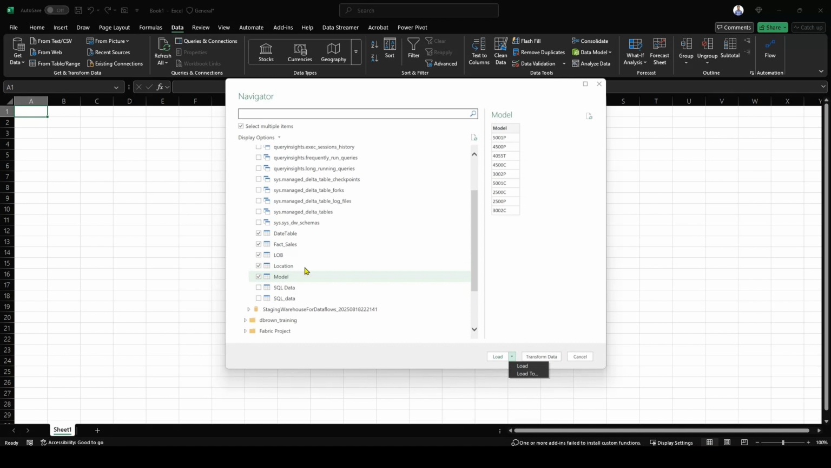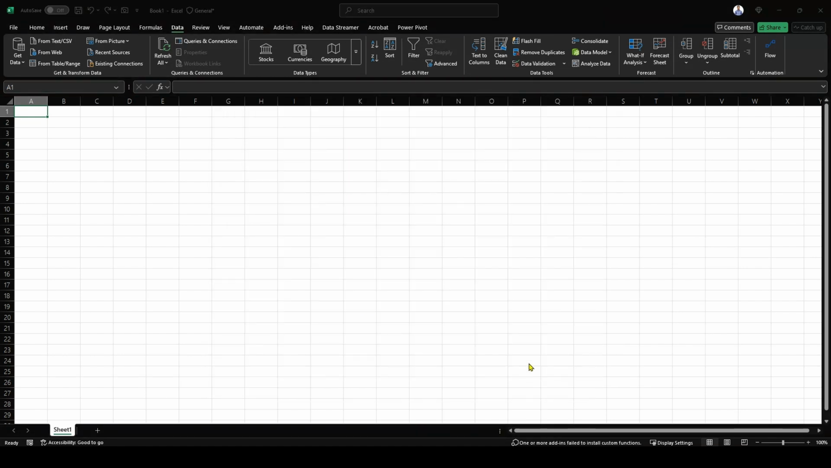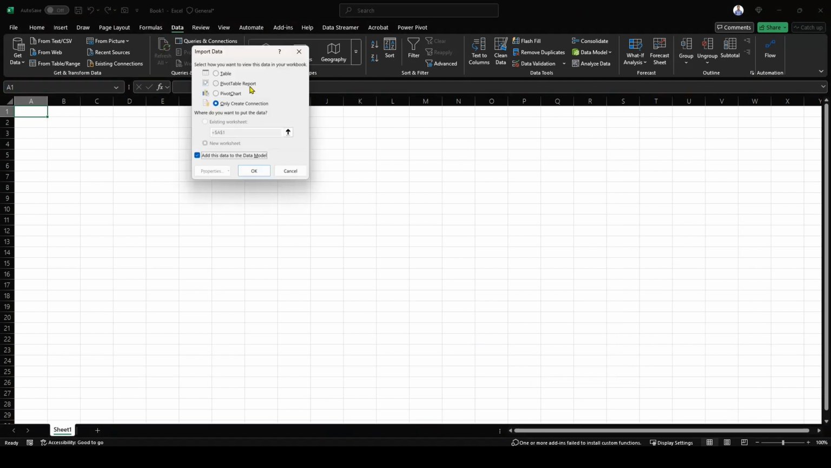details. But when you are selecting more than one table, even when you pick load, Excel will automatically load it to the data model, which is Power Pivot. And you can choose to load it by load to. If you pick the second option, it will give you options to load it to wherever you want to load it to.